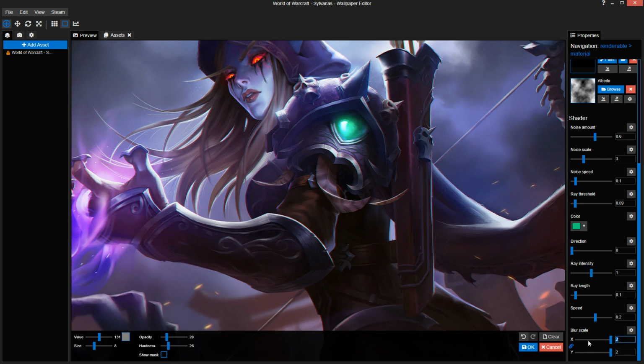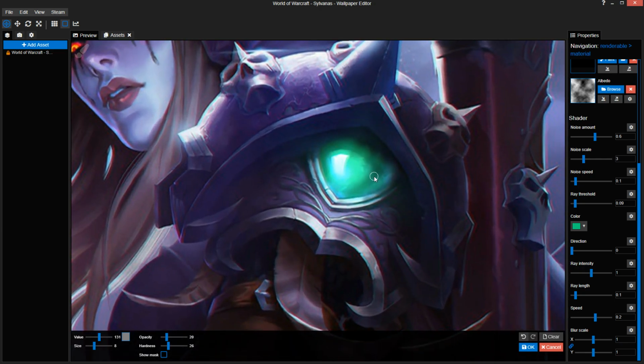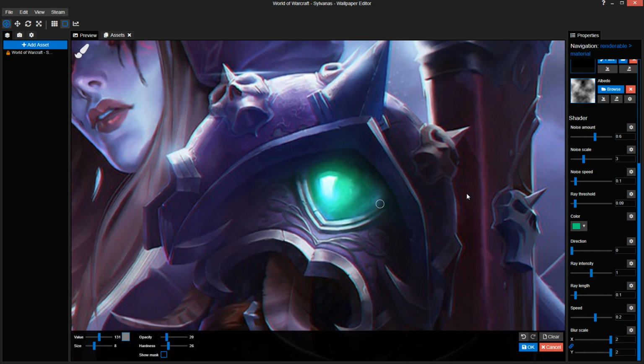Blur scale 1 or 2, which looks better, you decide. I'm gonna go with 2 because right now you can easily detect the multiple shines and the stars going through each other. So if you go to 2, it's more like one big thing that's pulsing.